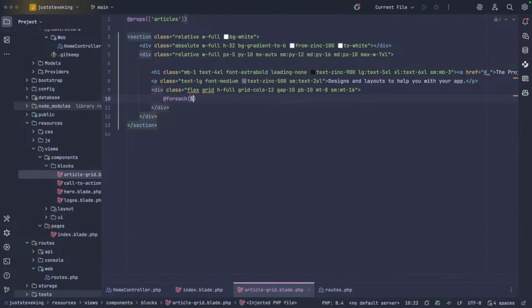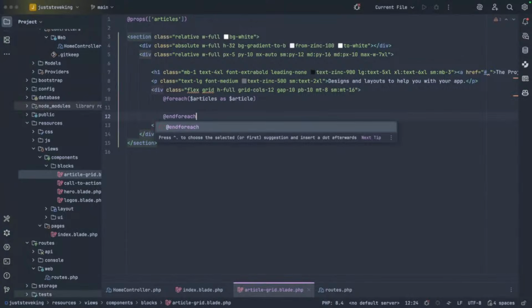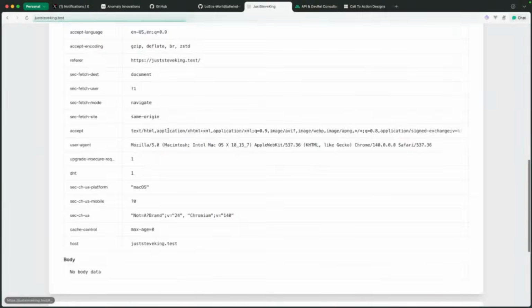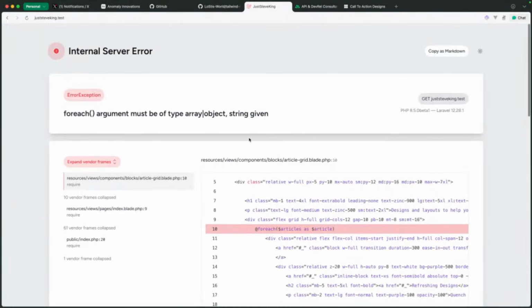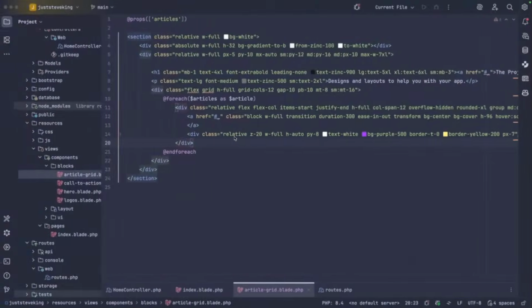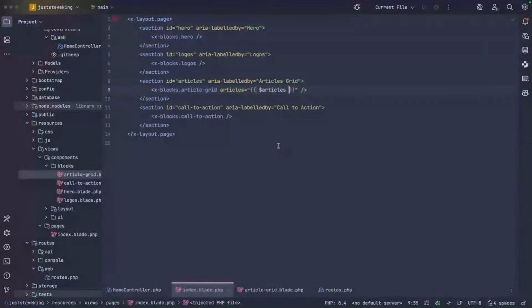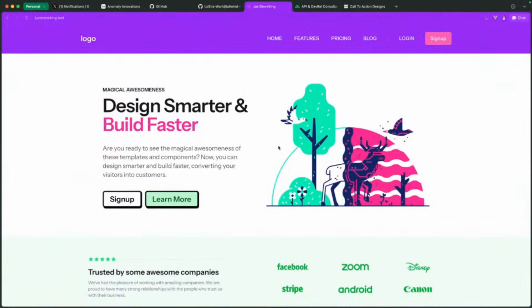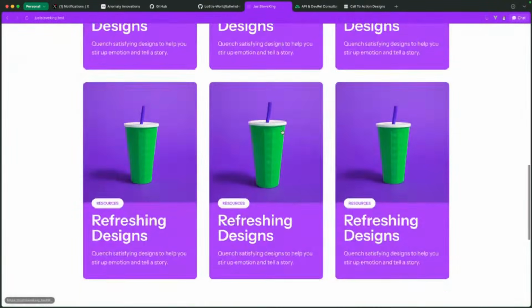For each articles as article, and for each, I'll just put that in there for now. Reload that. Ooh, errored. String. Okay, so I do this. Bang. Nice.